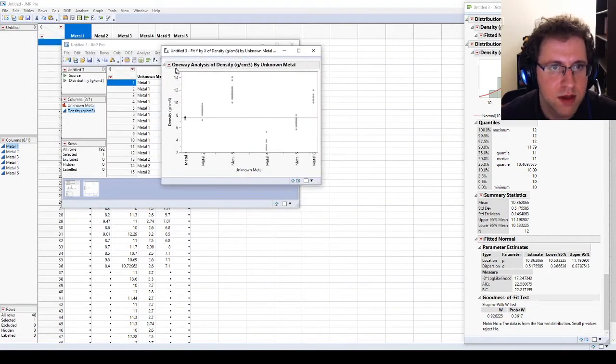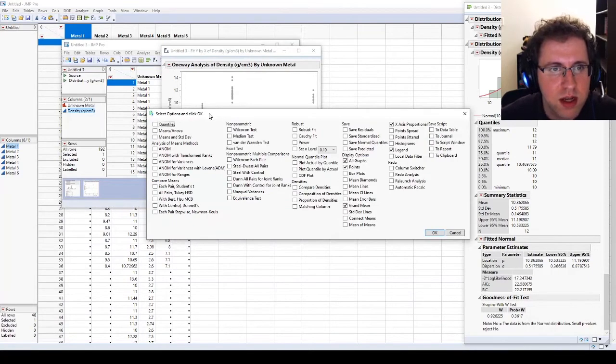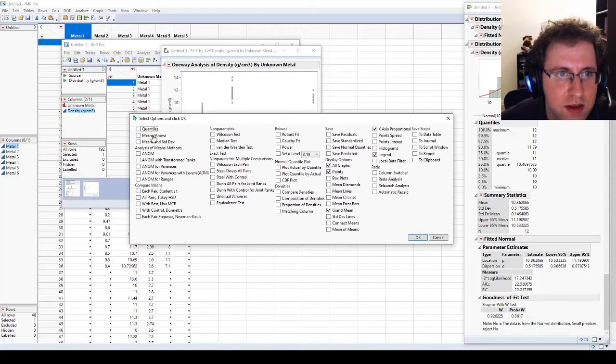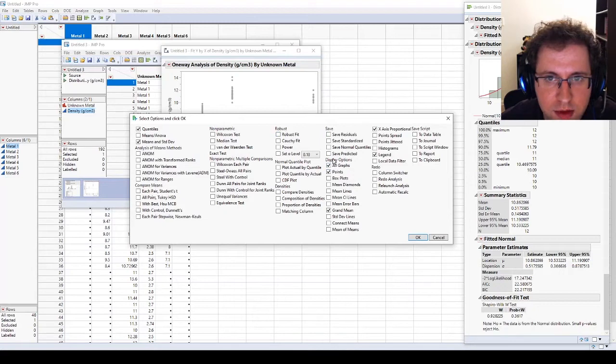That's going to give me this. We're going to, once again, alt-click that, and that's going to bring up this. So we're going to turn on our quantiles, means. We're going to do some display options here. So we're going to keep our points. We're going to turn on our box plots. We're going to turn off grand mean.